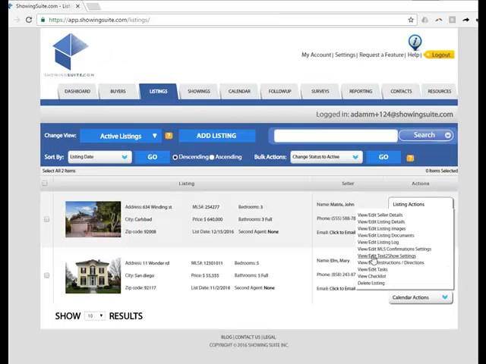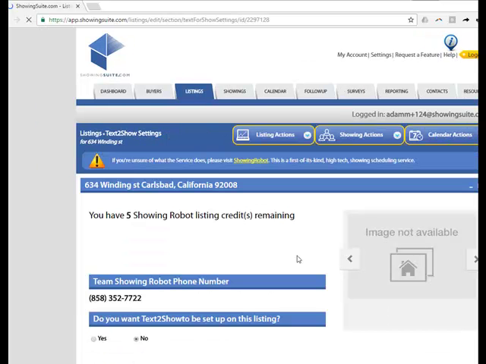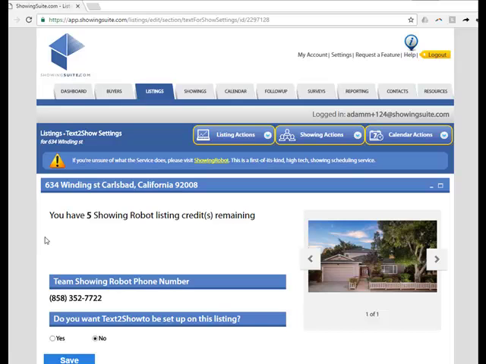All right, back in the listing actions menu, there's a separate option for text to show. If we click on text to show, it actually looks very similar. It's just that the confirmations are handled a little differently, depending on whether it's scheduled on your MLS as opposed to text to show.